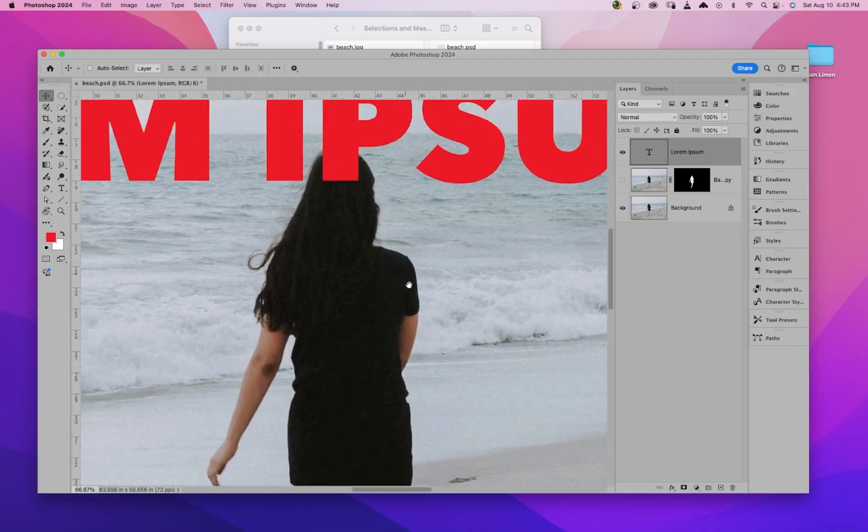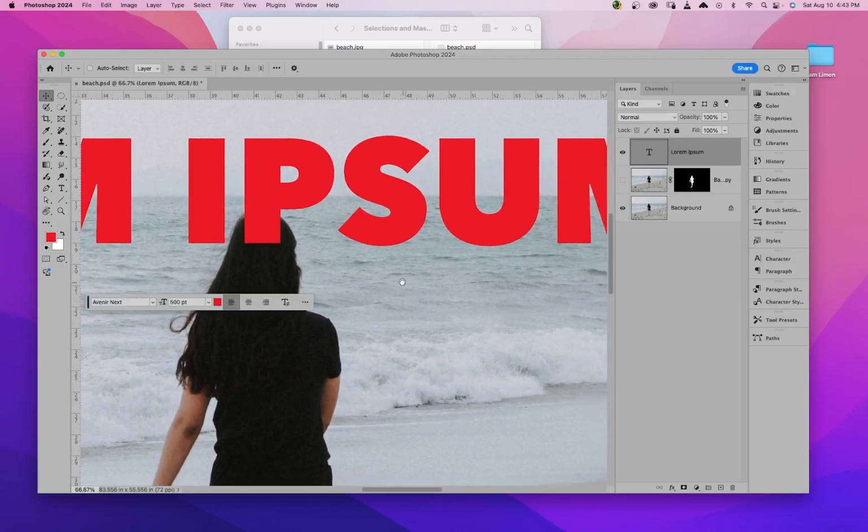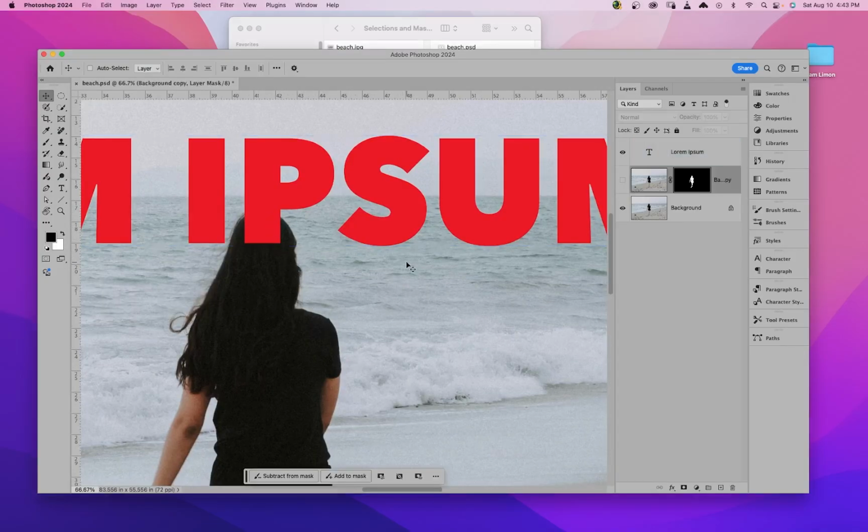So now this is where I could make a selection from her to mask this out, for example, to make the P look like it's underneath her. So one thing that you could do is if you hold Command and click on a layer mask, it's going to give you the selection of what is selected there.